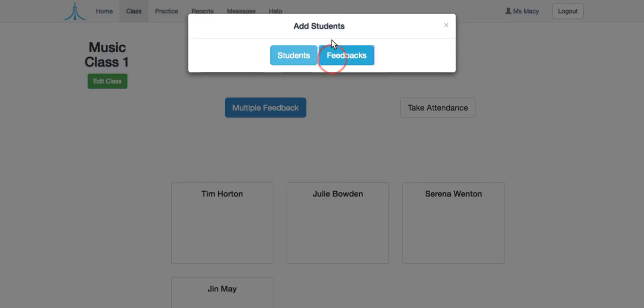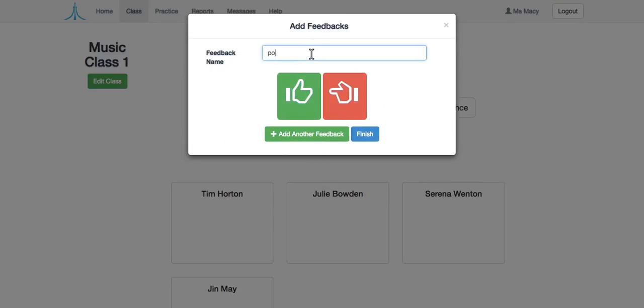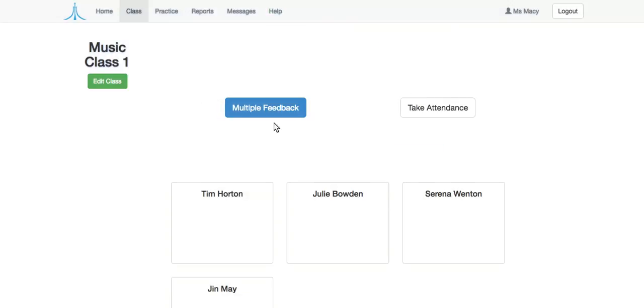The other thing I can do is add more feedbacks this way. So if I want to add posture, one of the positive feedbacks, I can add that and finish that as well. Next time I click on the student's name, you'll see that posture has been added as one of the feedbacks.